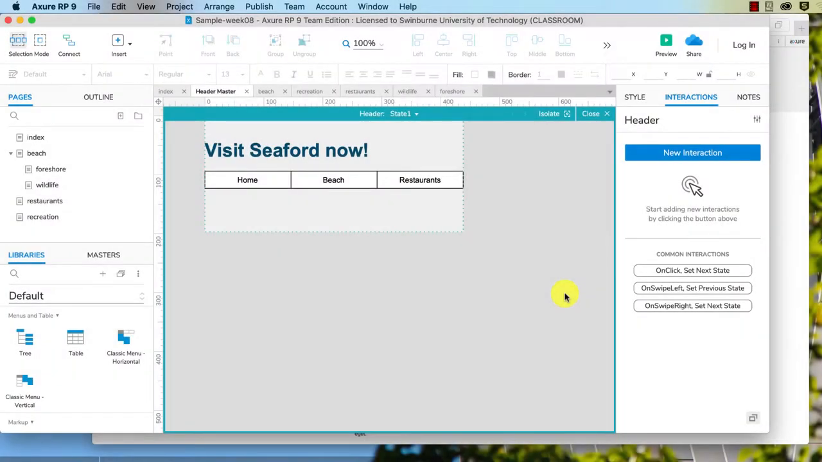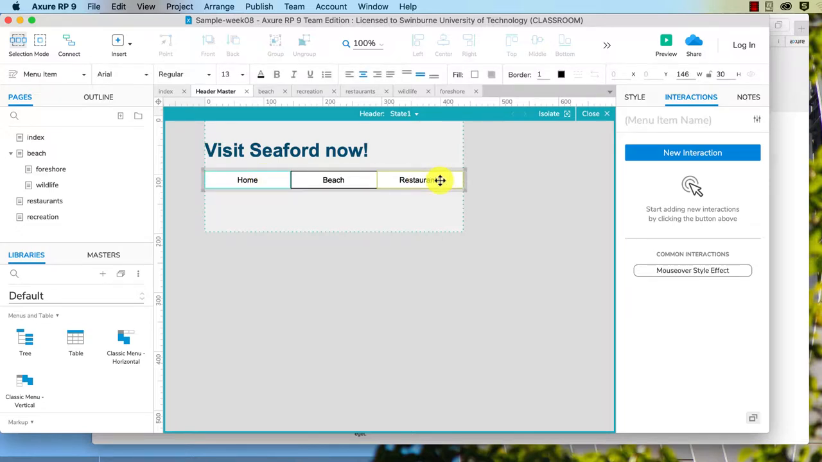So we've added our menu widget with our drop-down menu. Now we want to style it and add the links. So always make sure you're doing these things either in the master or before you copy and paste it to other pages. You don't want to have to redo all of this work on every single one of your pages. So first up, let's add the links, because a menu without links is pretty useless.